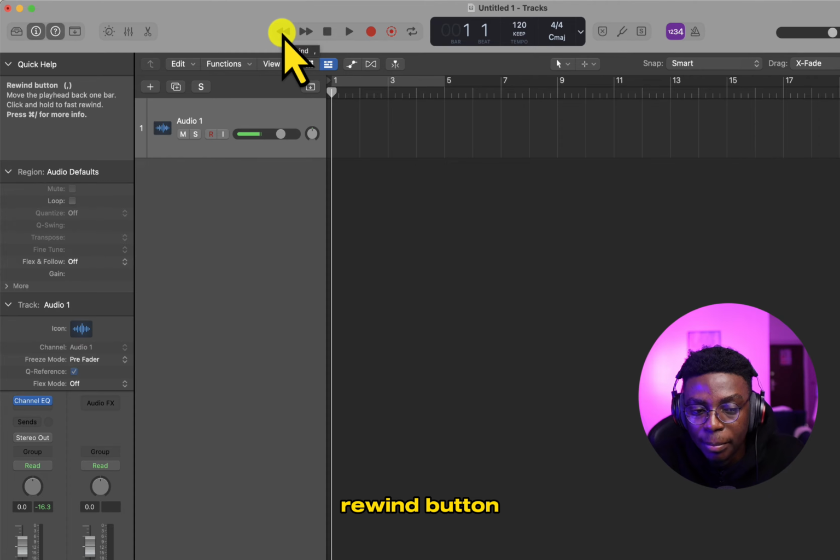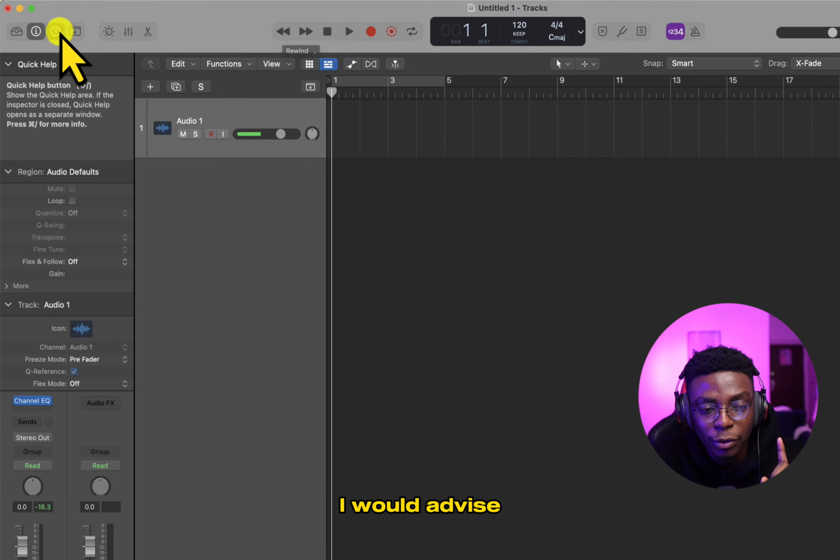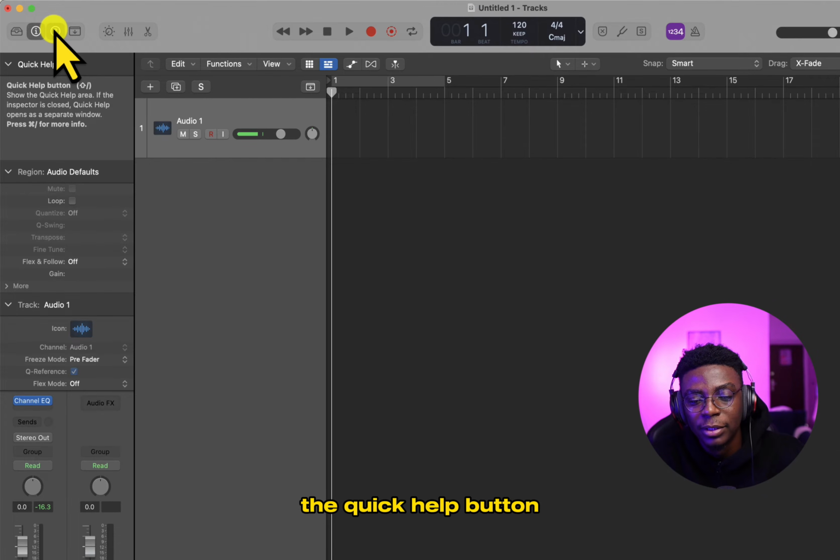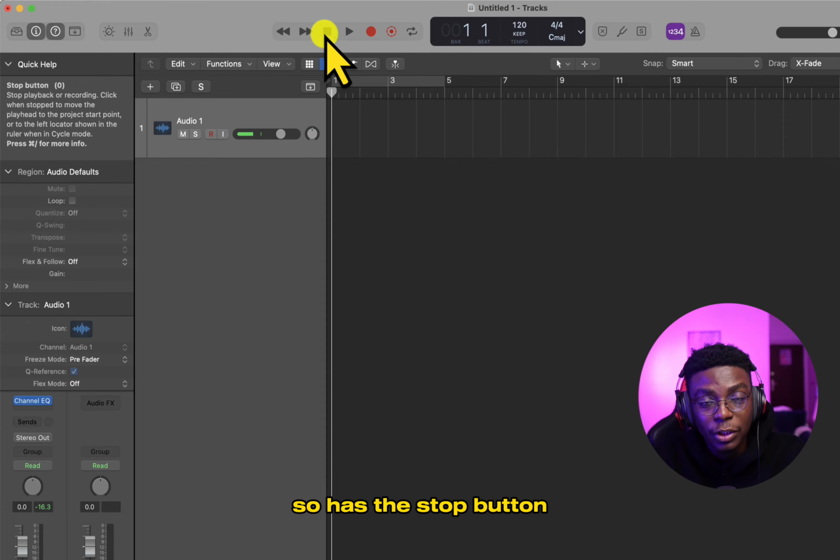Anything I touch is going to show the use of that icon. Like this is the rewind button, and it helps you to move the playhead back 1 bar, and click and hold to fast rewind. You see, this is like my personal helper for Logic. If you are new to Logic, I advise you turn on this little guy, the quick help button.